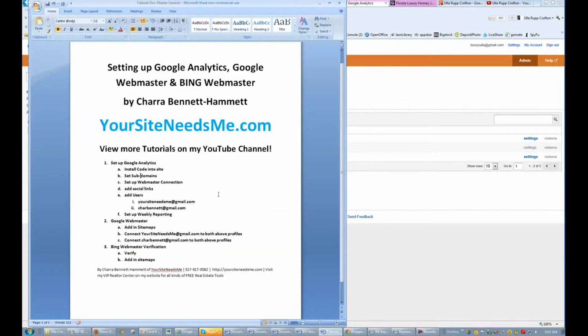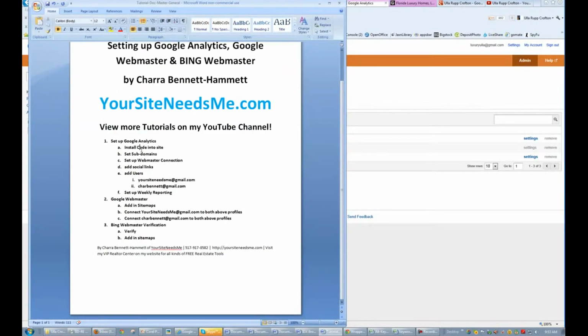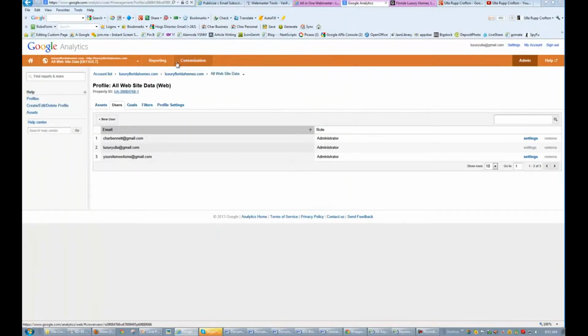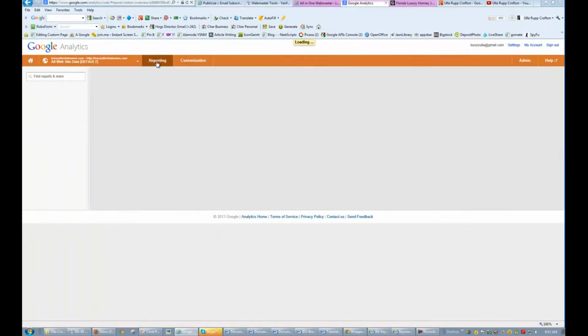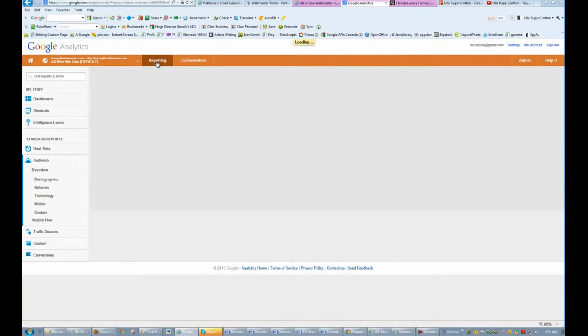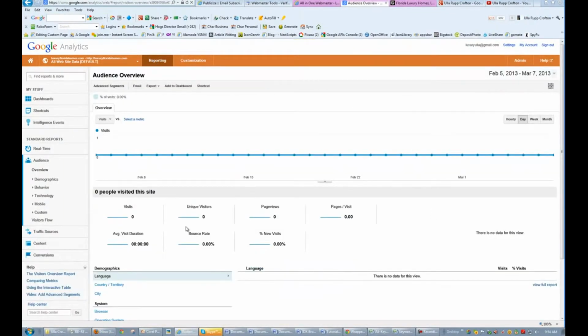So now that we've done that, we've installed the code into the site, set the subdomain names, set up the Webmaster connection, added our social links, added our users. Next is set up weekly reporting. So come over here to reporting. And this is going to be the dashboard. That's going to have all the data on the current traffic for the site.